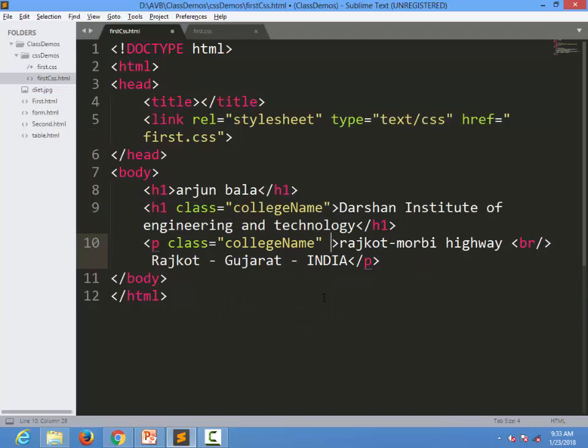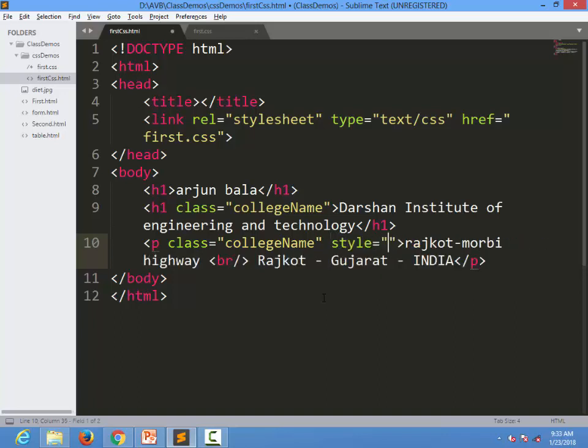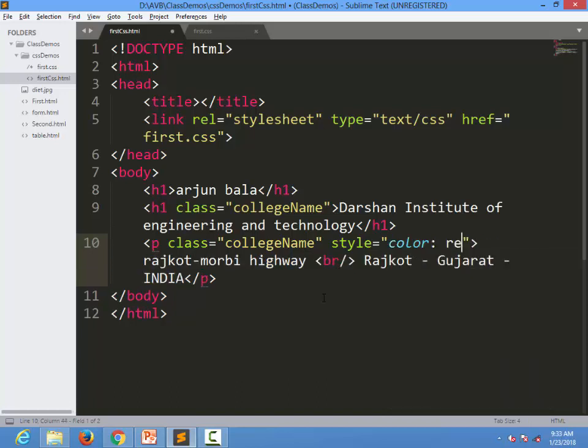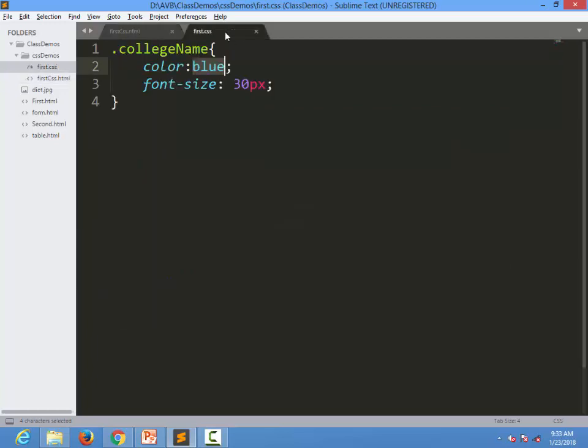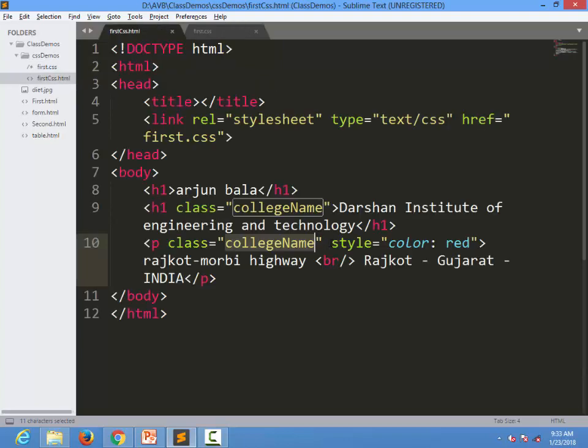The first one, inline CSS. I am specifying an inline CSS and I am applying color as red. So the same paragraph element is applied one class named college name. In that we are specifying color blue, but we have also applied one inline CSS which specifies color red. So this is called a conflict of the values of the property. So which color will it take?